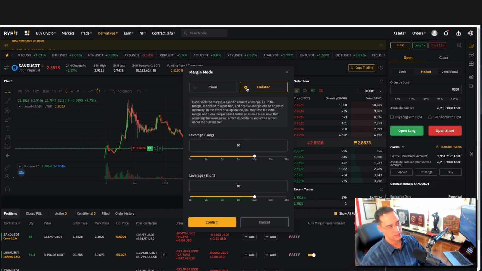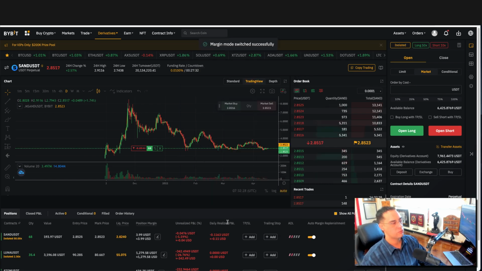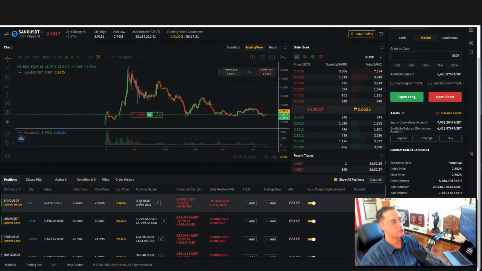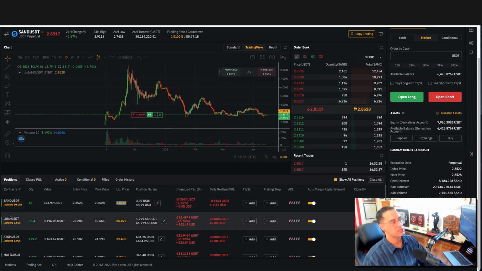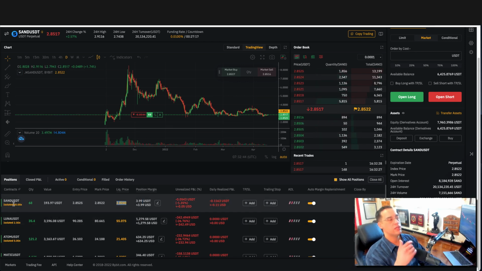I could go isolated and bring this up to 50x and hit confirm. Boom. All right. Now I've got $3.99 in this trade. Crazy, right? Because I'm borrowing so much more. That's why I only have $3.99 in this trade. But look at my liquidation price. The higher the leverage you go, the closer that liquidation price can be on isolated trades.